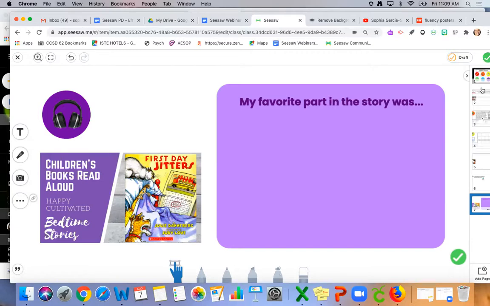They don't have to finish it all in one sitting. They can continue to hit the draft button, but that's something you're going to have to teach them: I finished page 1, I can hit the draft button. I go back to it, I finish page 2, and so on and so forth. So it's not all done in one sitting.